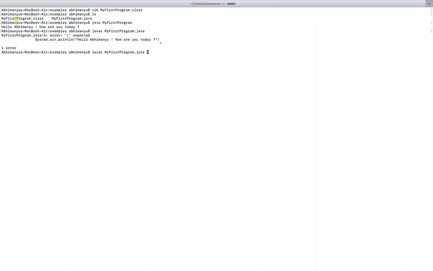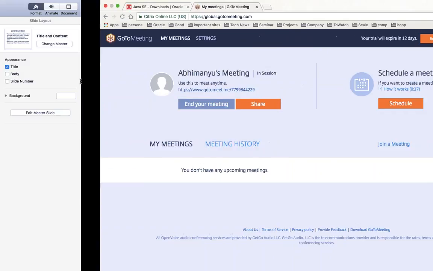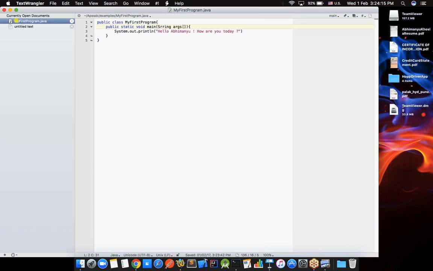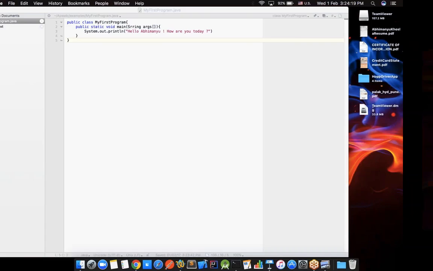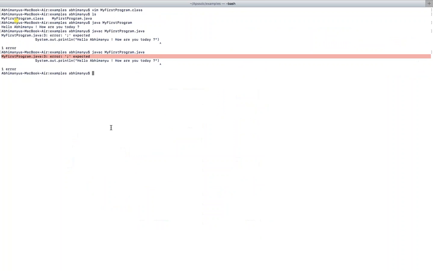So what happens if there are multiple errors in this program? What will happen? Oh, I did not save the file. It's important to save the file. What will happen now?